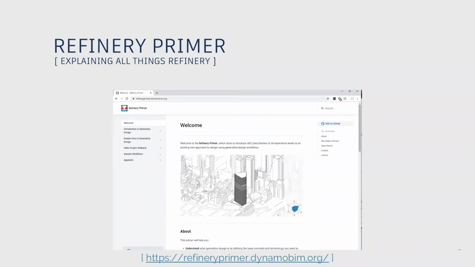So if you're curious about generative design, there is a Refinery primer, just the same way or akin to the Dynamo primer, which is now available on refineryprimer.dynamobim.org.